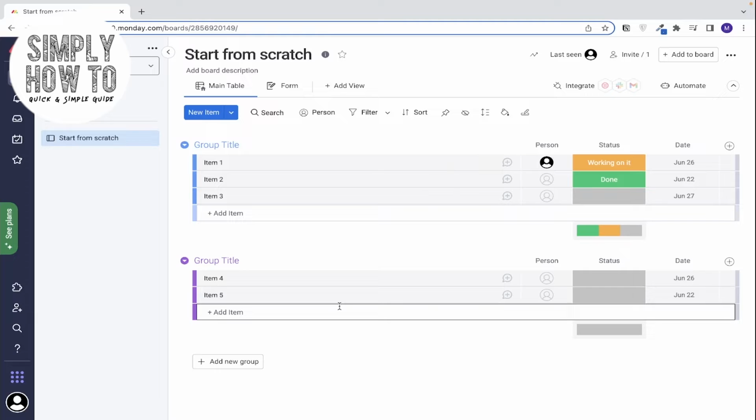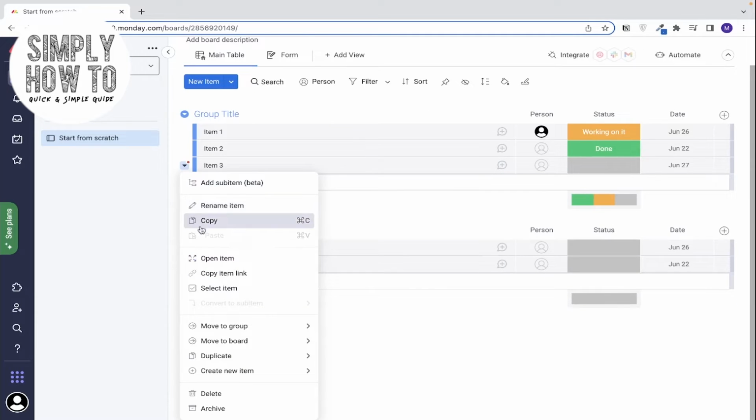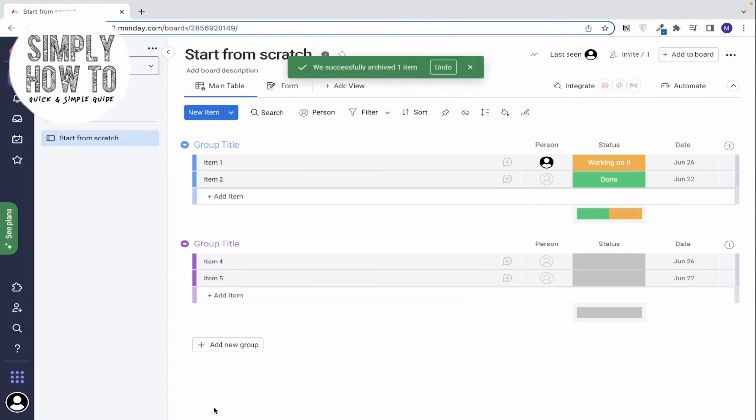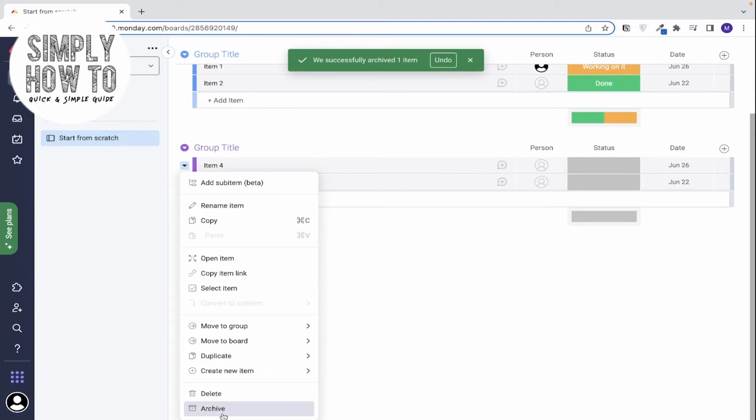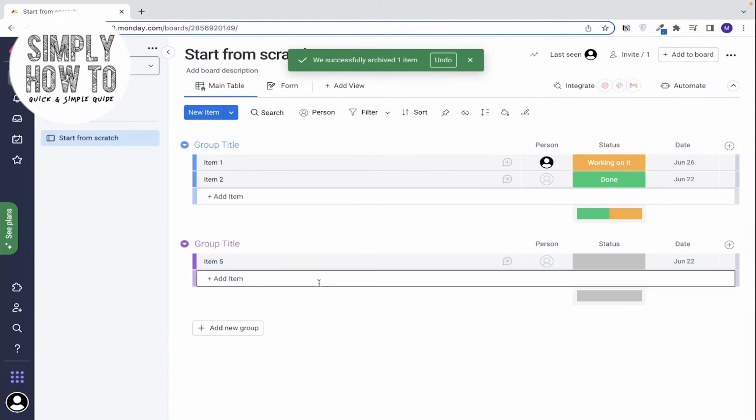And let's get started. So first of all, we want to archive an item. Let's go to item 3 and click in here and then click on archive. Let's do it also with item 4 and click on archive. Now both these items are archived.